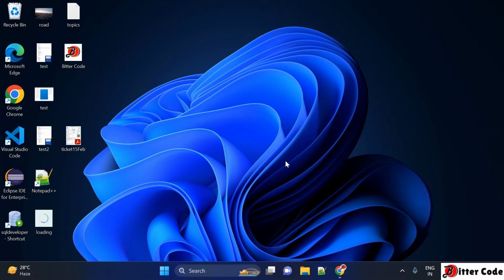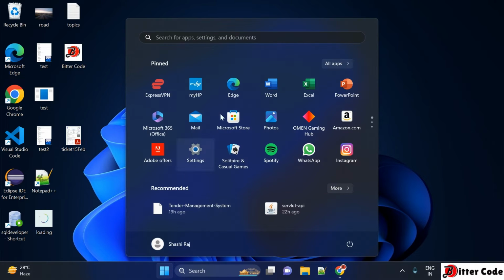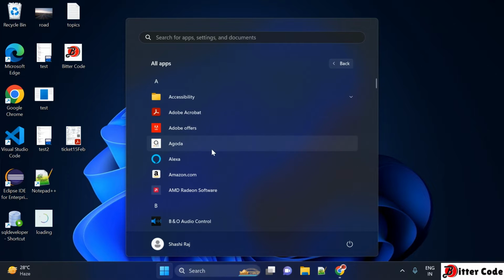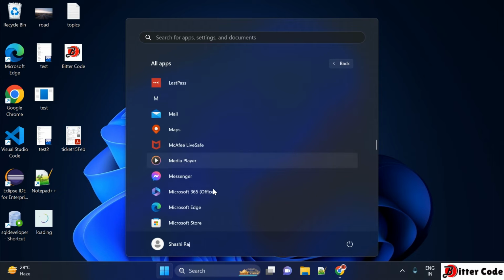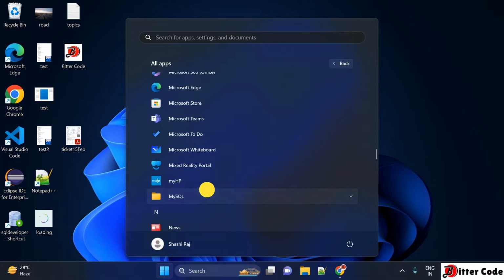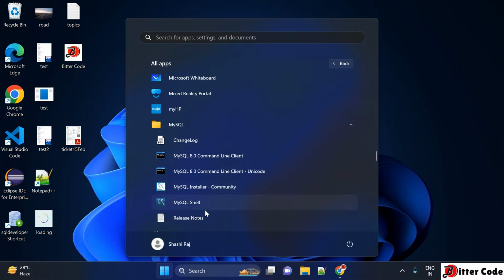To check if MySQL is installed in your system or not, just go to the Windows symbol and click on All Apps. There you can scroll down and go inside MySQL. If these things are not installed in your system, then first go to another video. I have created another video for that. Just go there, watch that, and then come back.